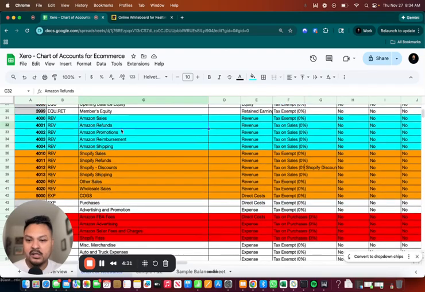So you have your Amazon sales, refunds, promotions, reimbursements, shipping, right? These are all the 4 accounts. Every time you get a refund, a deduction from your account, you would code it to the 4001 account, right? If you have a sale, your sales come bi-weekly as a payout, right? That will get coded to the 4000 account, and so on and so forth.